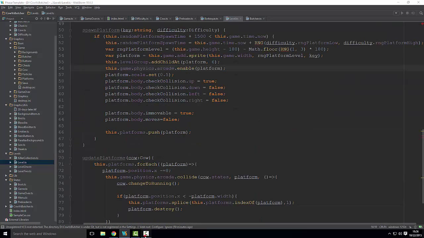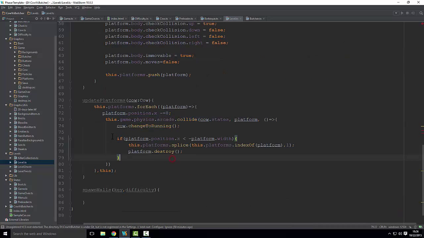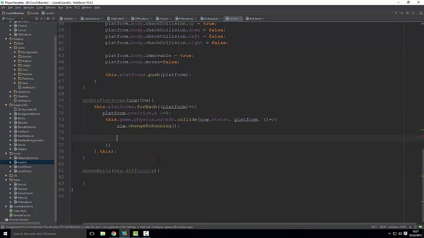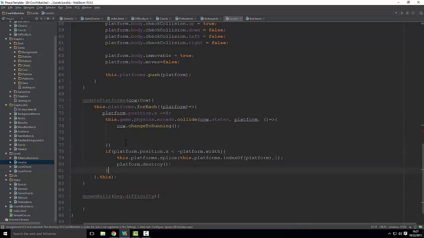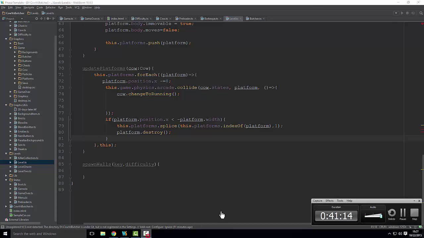So yeah, I have an error. So this if should be outside of the collide method here. Otherwise, it's not going to work, because there is no way that the cow can collide with the platform and the platform also be outside of the game. So yeah, this works now. So yeah, I'll finish that, and then I'll get back.